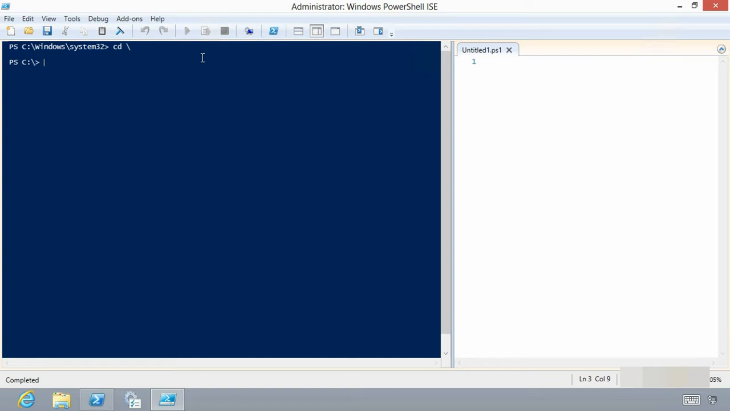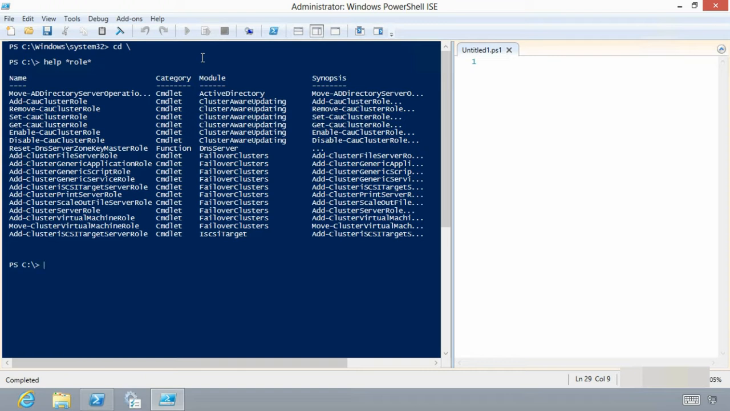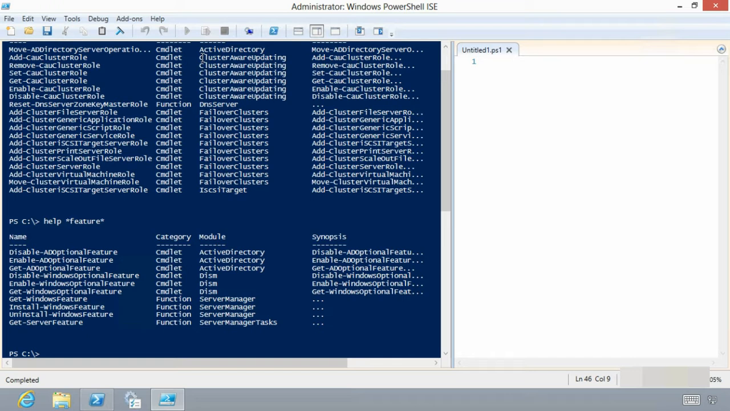So, features, roles. Let's do help role. I've got to discover the commands first. It's all cluster stuff, failover clusters, Active Directory, DNS. All right, let's try feature then. Oh, okay, here we go. Get-WindowsFeature, Install-WindowsFeature, Uninstall-WindowsFeature. And that's in the Server Manager module.